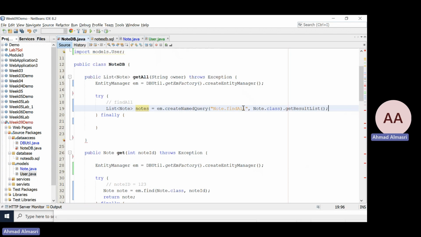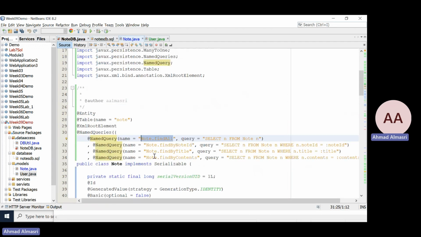However, for your lab, this might be enough. However, for the demo, no, it's not. Why? Because I don't need to get all notes. I need to get all notes for a particular user. I have a condition here. Now, if you go to the JPQL queries, I have note by ID, note by title, note by contents, but I don't have note by owner. And this is the problem right now.